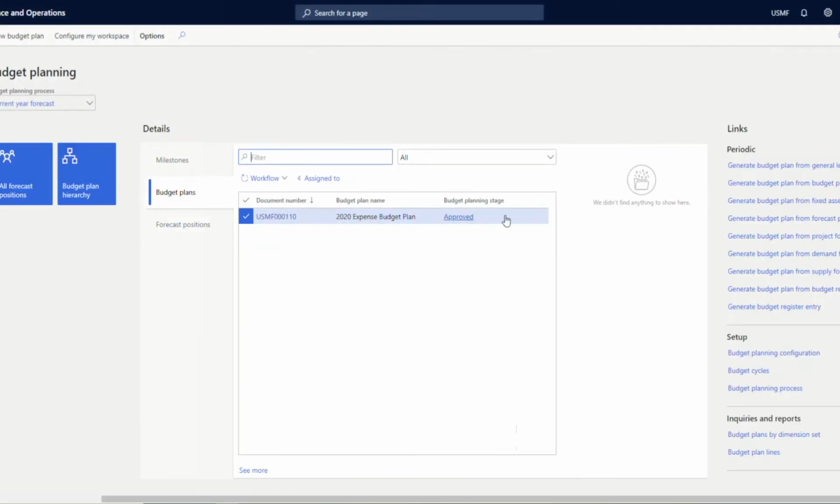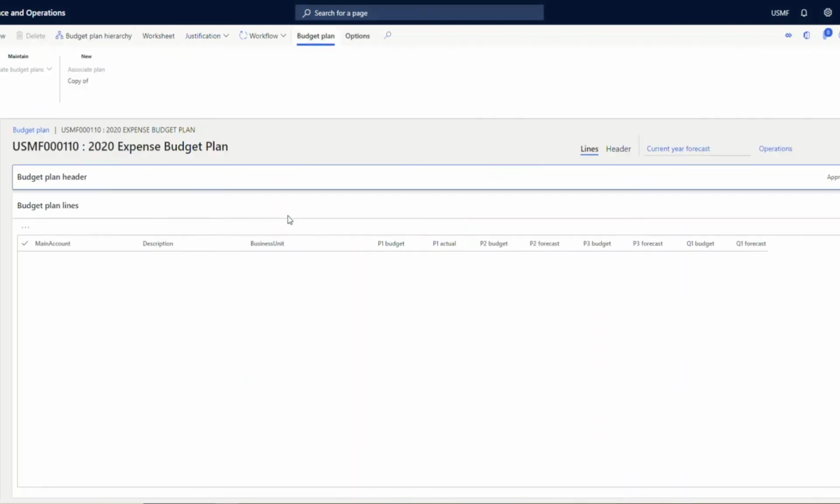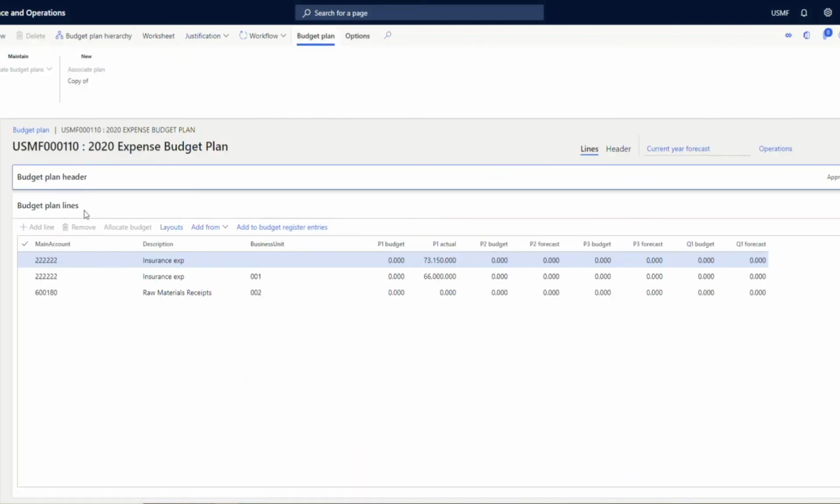As you can see, the budget plan which was submitted for approval has been approved. Now let's go to the budget plan to see what the system has generated. As you can see, based on the expense accounts which were selected and based on the previous year's expenses and the factoring which we gave, the system has generated a budget plan for the year 2020.